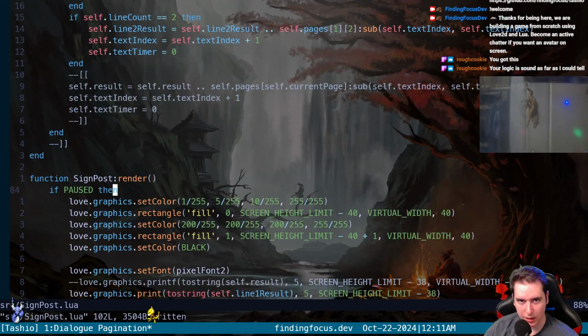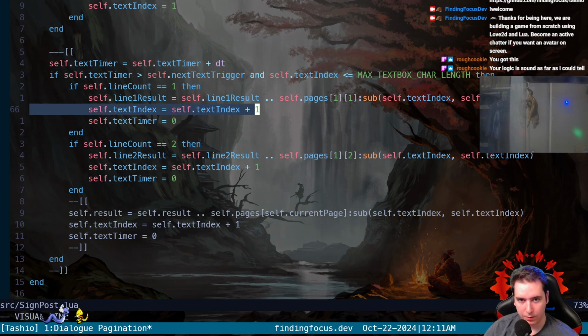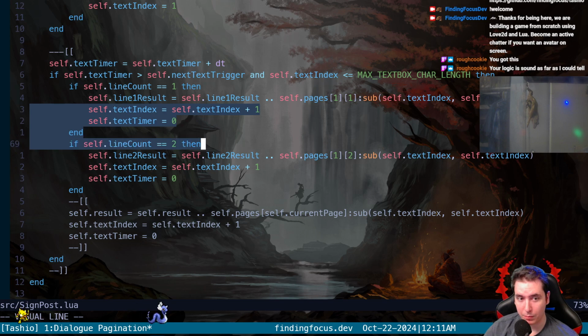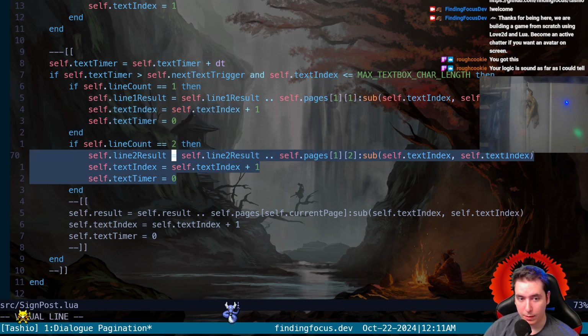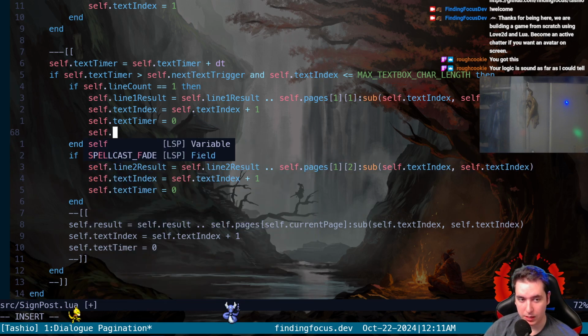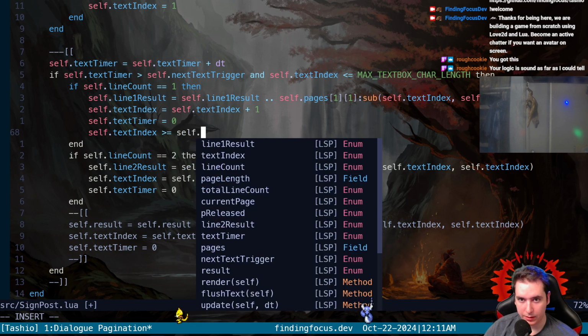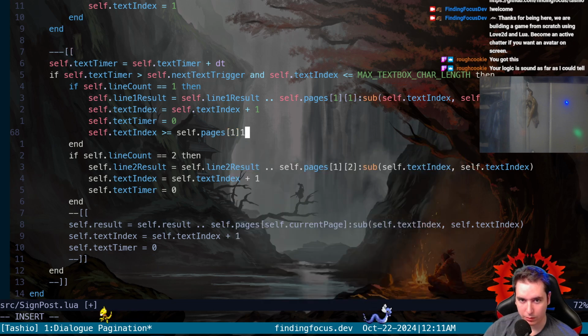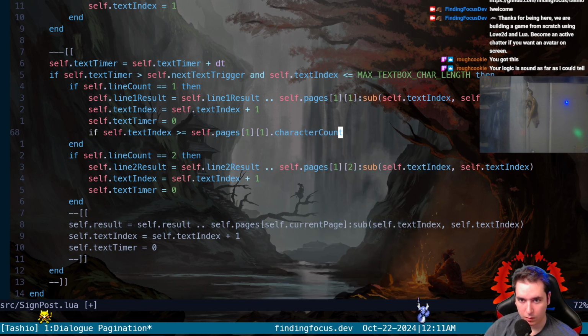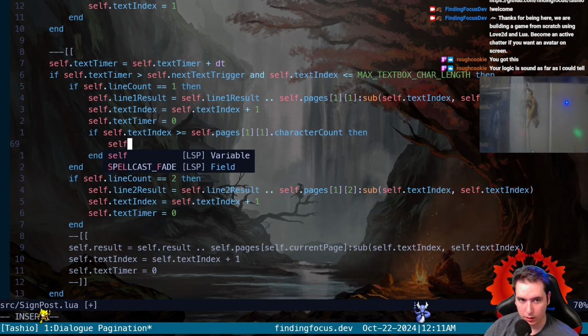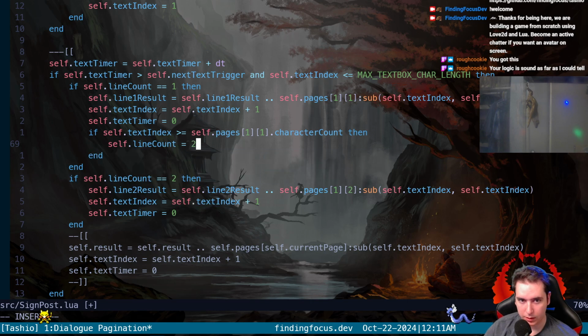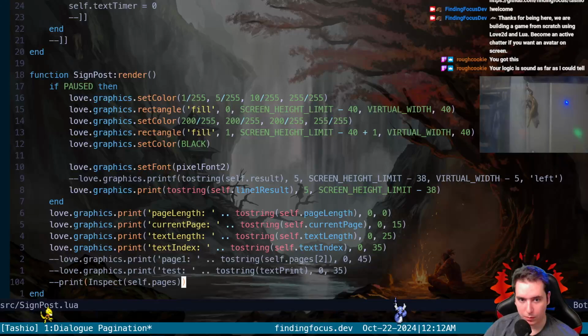I'm assuming we snagged that right, but let's say if our text index is greater than or equal to that character count, we would then become line count 2, and then start appending line 2 results. So if our text index is greater than or equal to our self dot pages at current page, but right now we're just hard coding it. If our text index is bigger than our character count for the current page we're on, then we take our line count and assign it to be the next line, which is 2. And then we need to print up line 2 result.